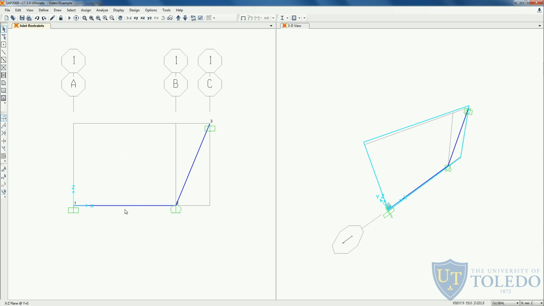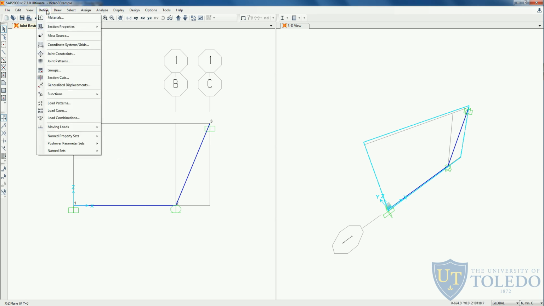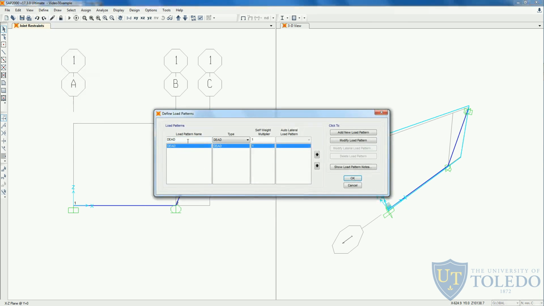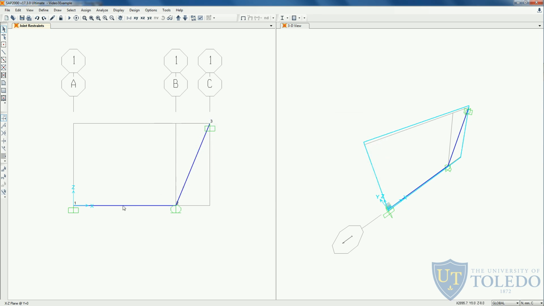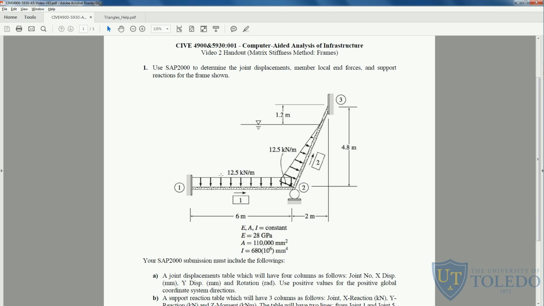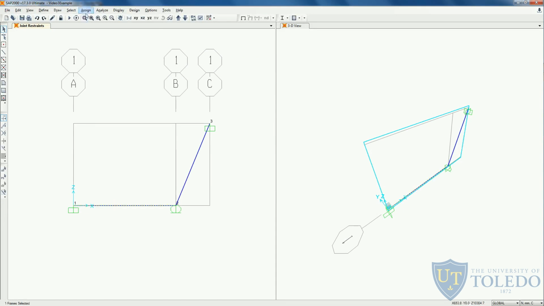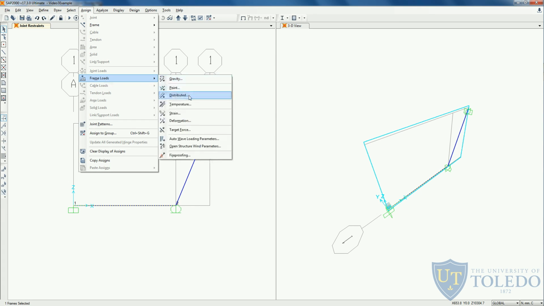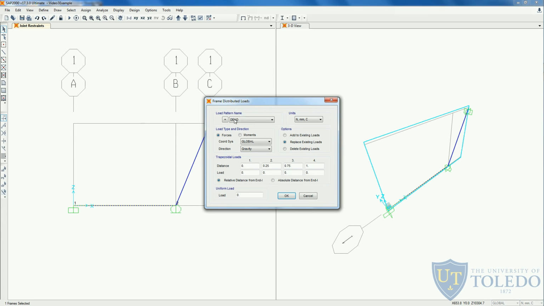The first thing we need to do before assigning the loads to the element is to create a load pattern that is not the dead load. So I'm going to create a live load pattern, select live, click add new load pattern, set OK. And now we can assign the loads to our elements. So the first element here has a 12.5 kilonewtons per meter load applied on the element. So I'm going to come back, select this element, come to assign frame loads and select distributed. In here, I'm going to assign a load to the live load pattern.